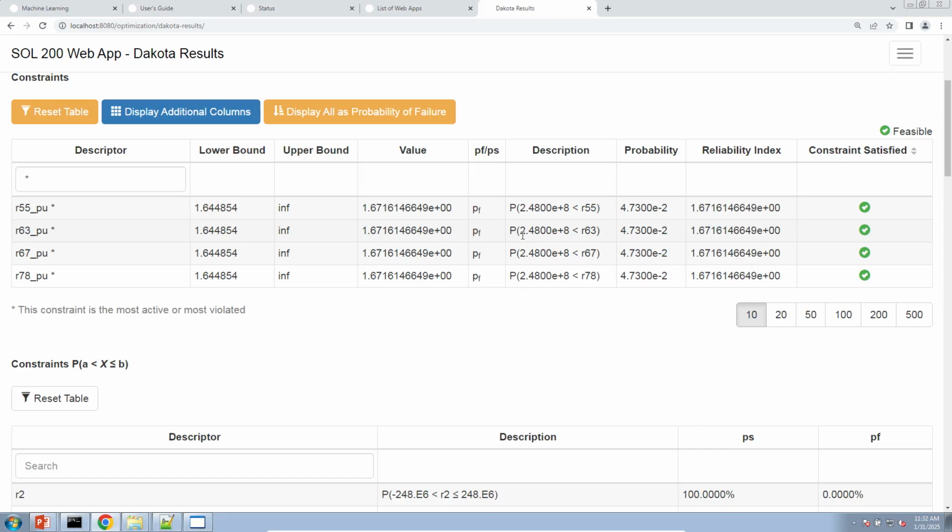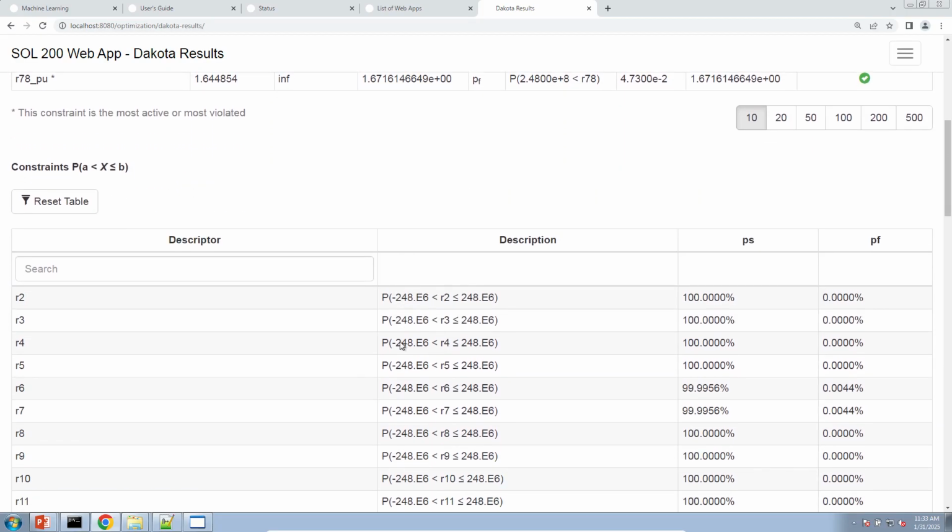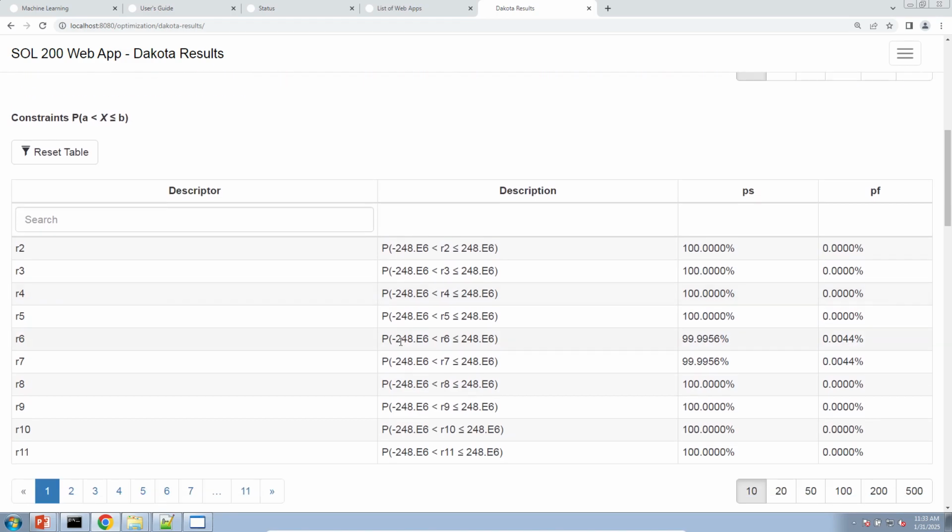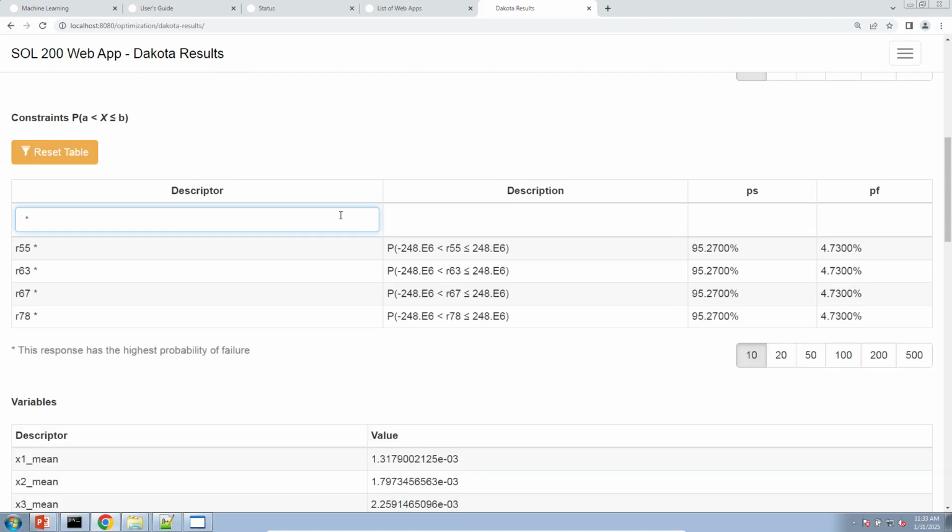Now, these are separate probabilities of failure for the lower and the upper bound. This next table tells you the combined probability of failure. So here, let's look for the asterisk. And here we get told the total combined probability of failure. The probability of survival that you're within the lower and the upper bound is 95.27%. And that happens to be the case for the other responses. The corresponding probabilities of failure are 4.73%.